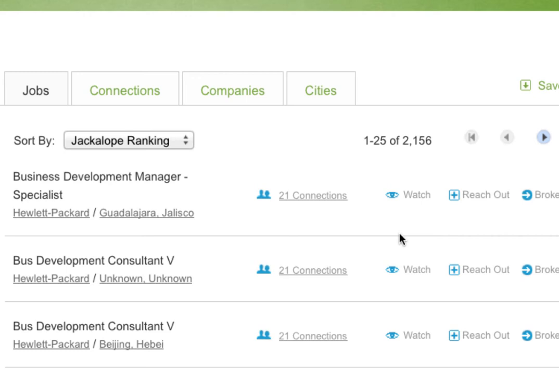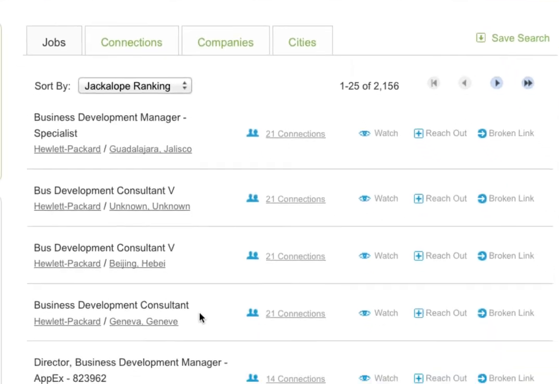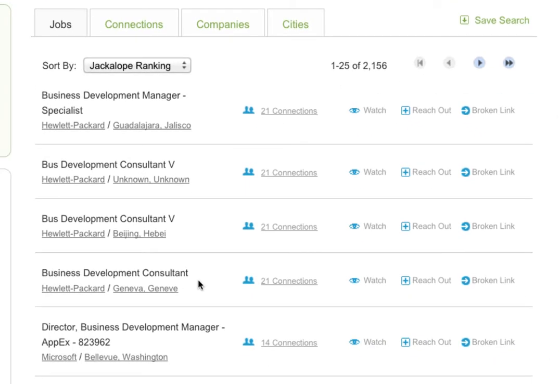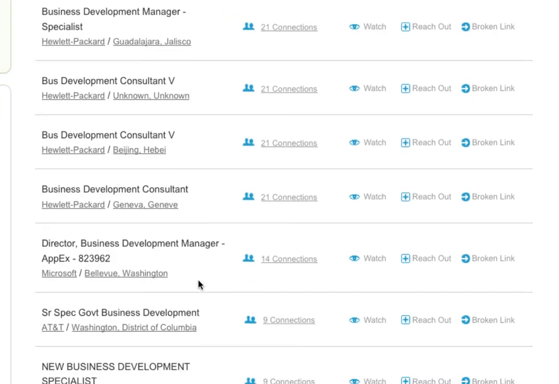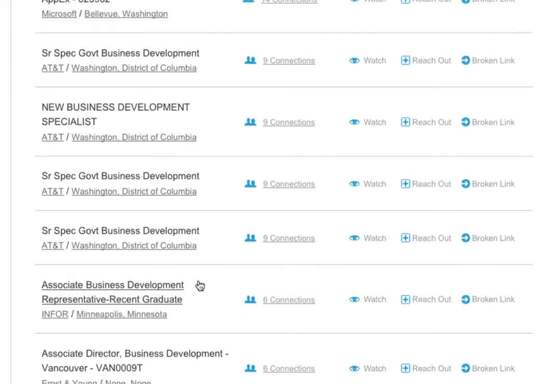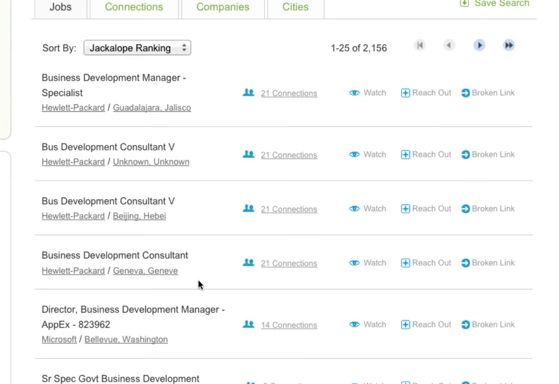Now let's look at a new search results screen. Here are a bunch of jobs. Some of these jobs might be interesting to me and some of them may not be. If there's a slight interest in the job or the company, go ahead and hit the watch button. It's just like hitting like on Facebook. You can hit that very quickly.